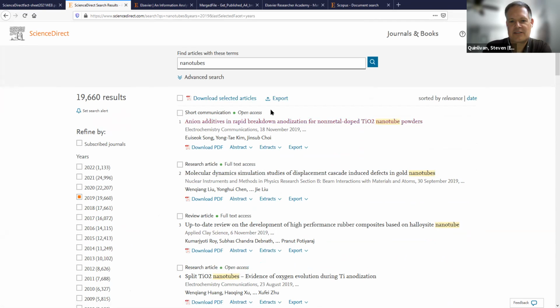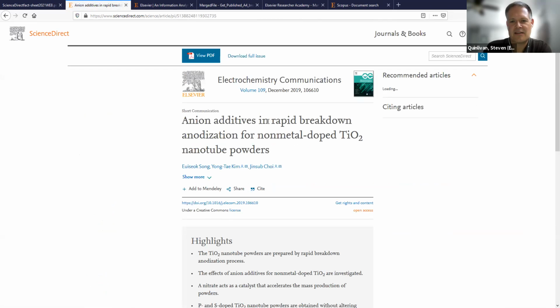When you're in the ScienceDirect results, if you're logged in and under the IPs of the institution, you'll get an idea of your access. The first article here is an open access article, so you'll have access to it. The next one is full text access. This means your institution has a subscription, and you'll be able to view that article if you so desire. I'm just going to click on the first article here.